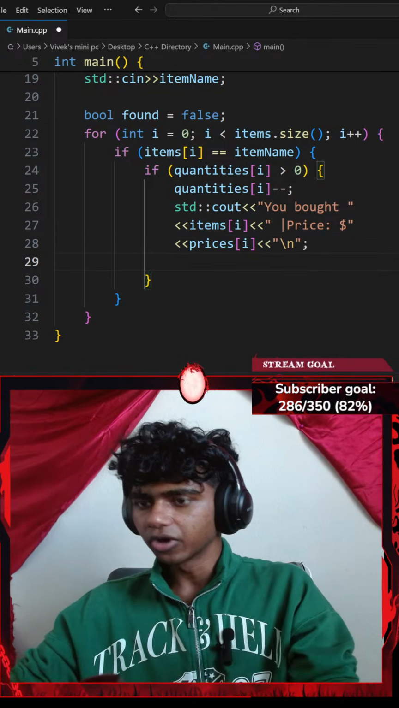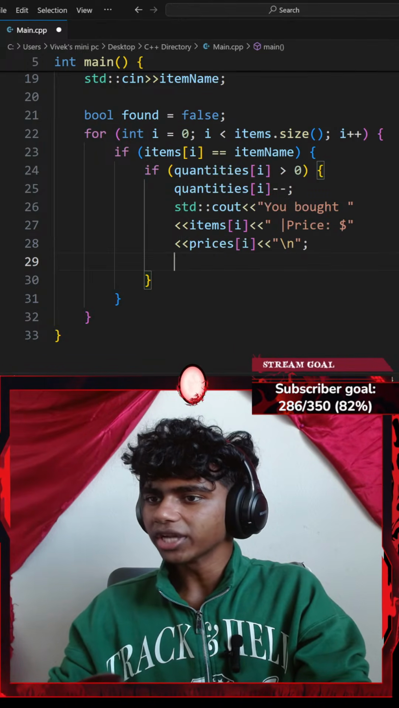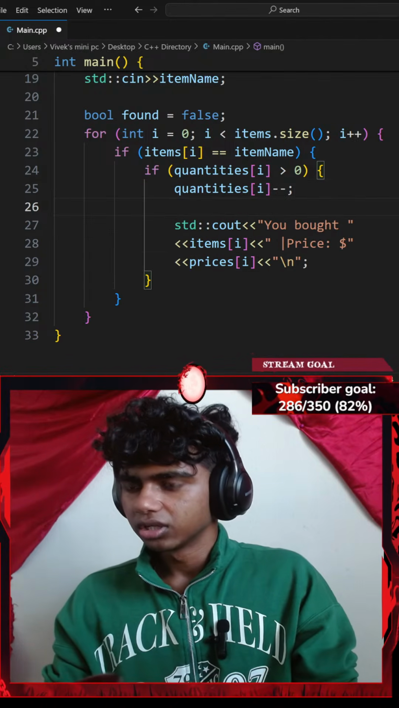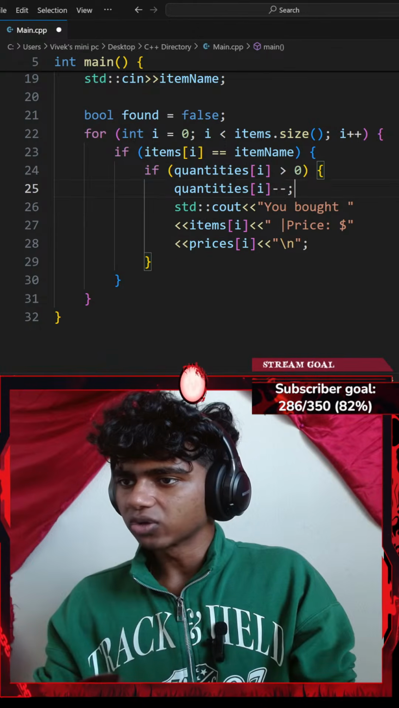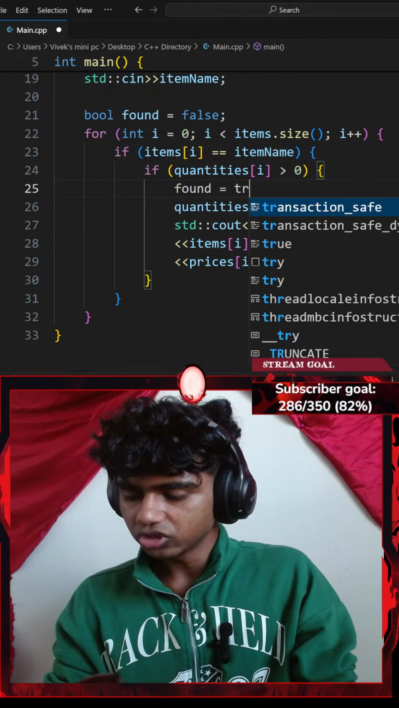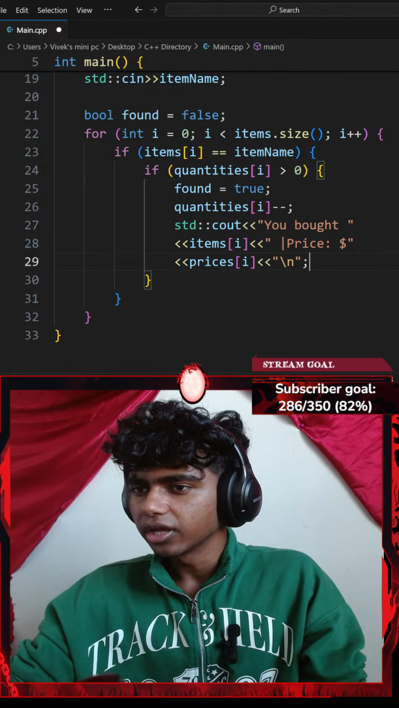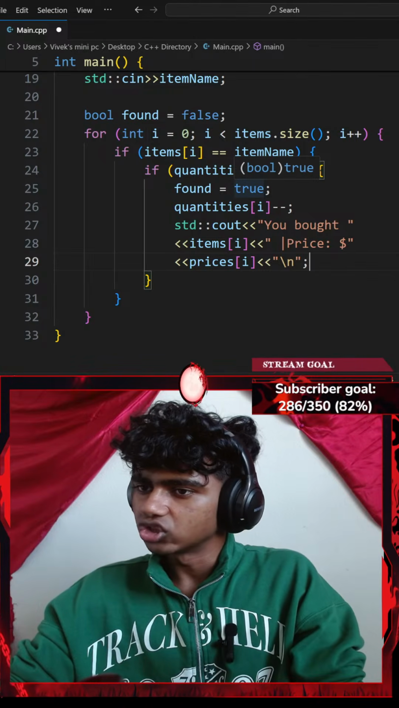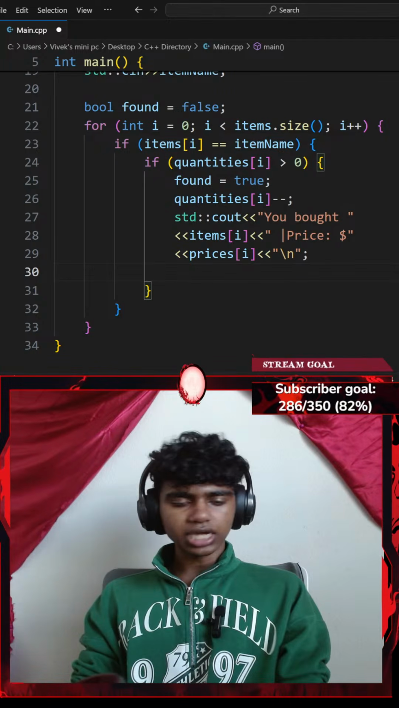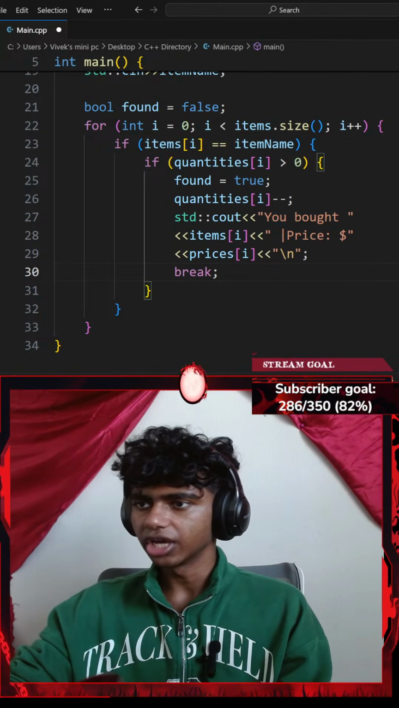Okay, next up, I'm going to set my found variable to be equal to true. Actually, I want to set my found variable to be equal to true right somewhere here. So actually, before I subtract my quantity, I'll go with found. I'll set that equal to true. Okay. If my found variable is true. Okay. Next up, let me go ahead and add a break. So I'll go with break. Okay, so it stops iterating anymore.